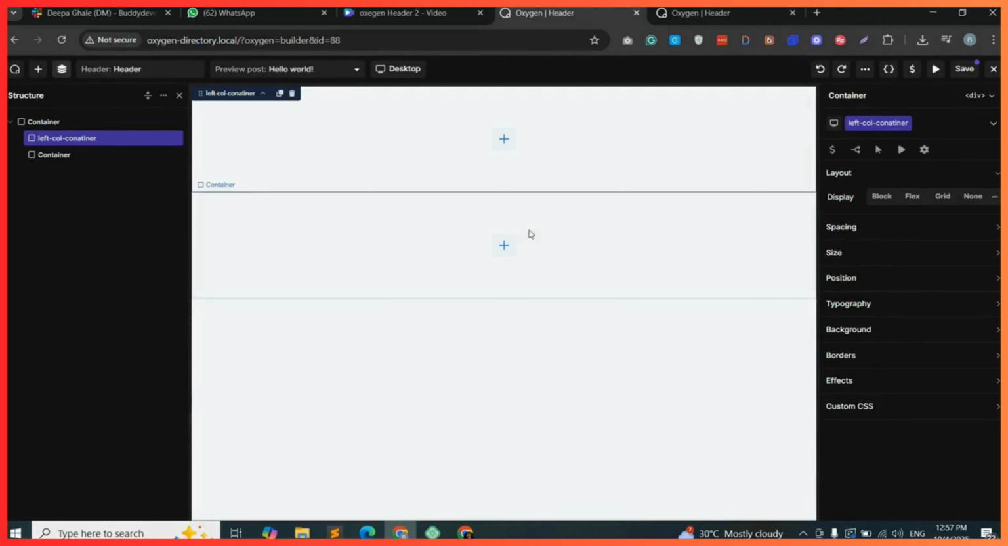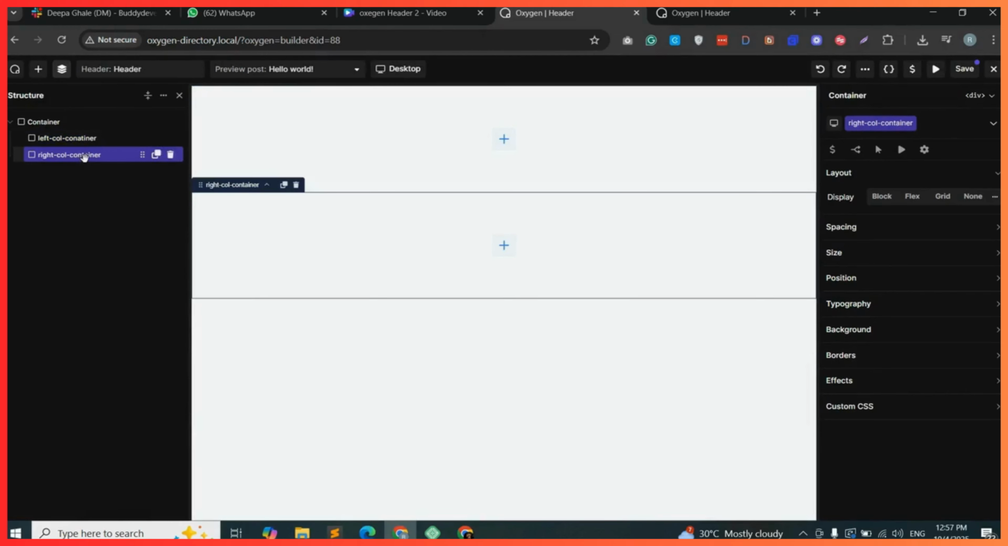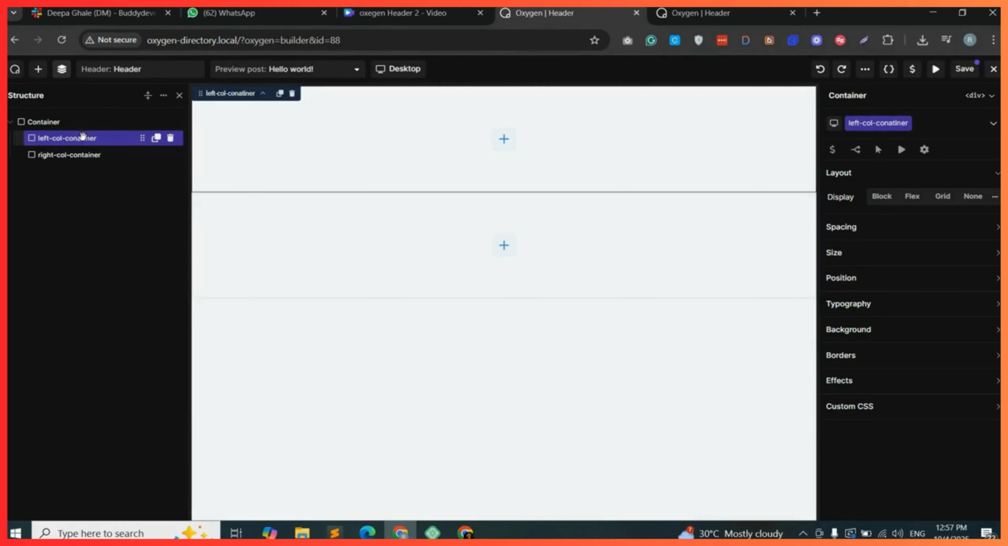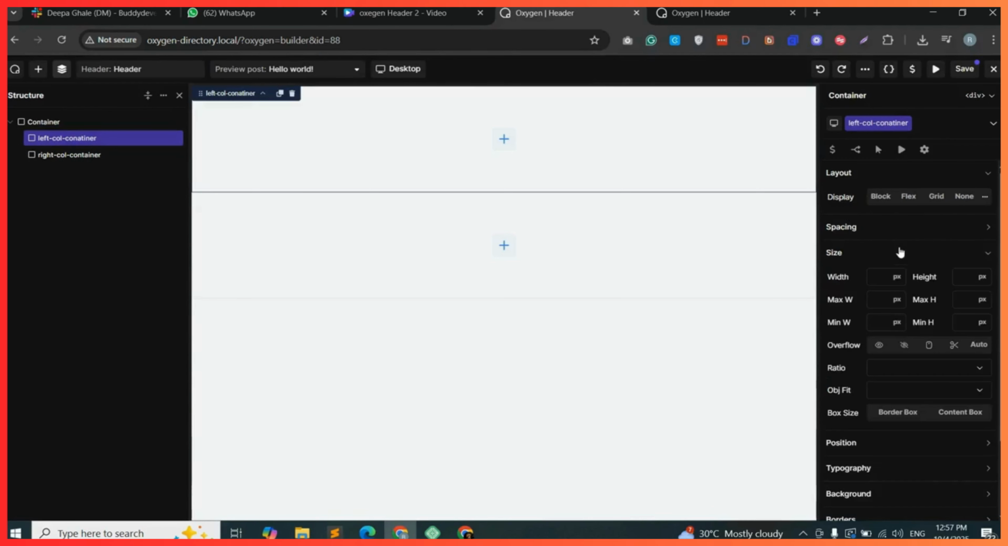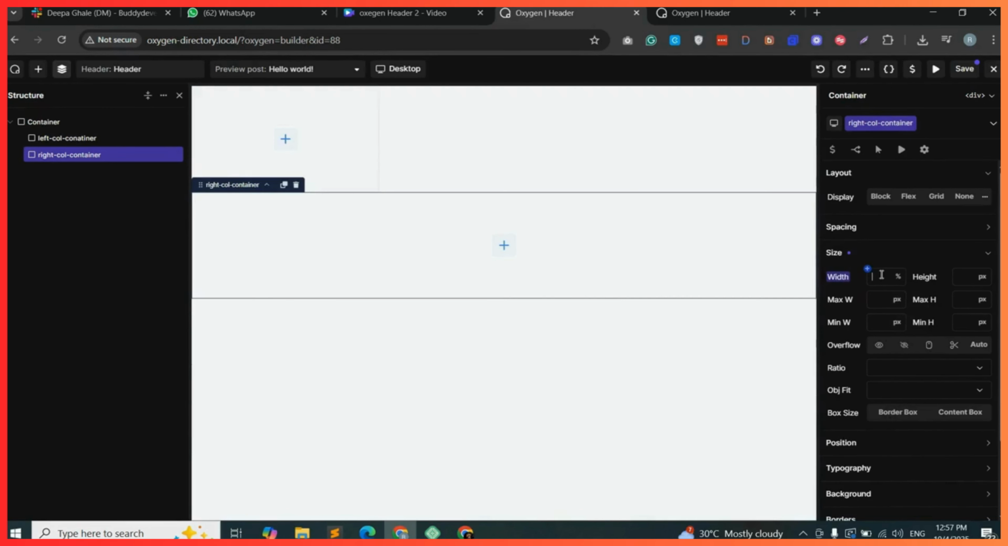Similarly, we will be changing the name of the right column to right column container. Then again clicking here. So now our left column container and right column container are ready. Coming on to the settings on the right side, then size and then width from pixel to percentage, keeping it 30%, and then right column width, coming first to percentage and then 70%.